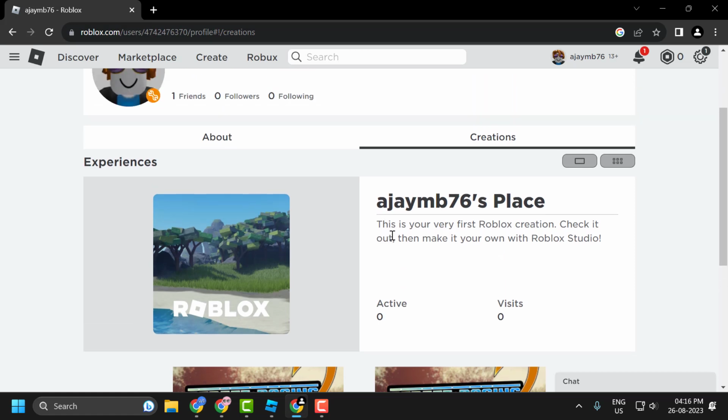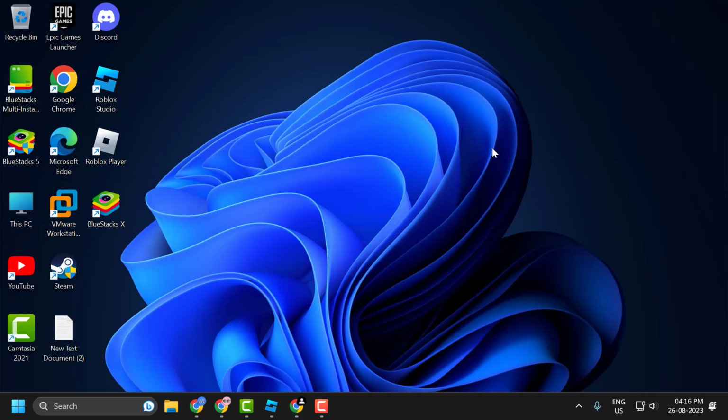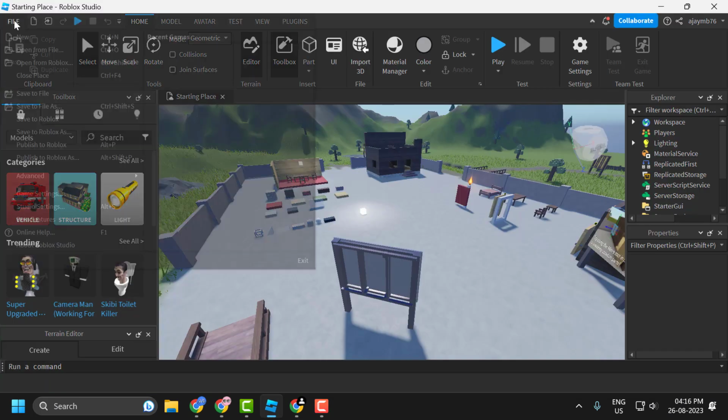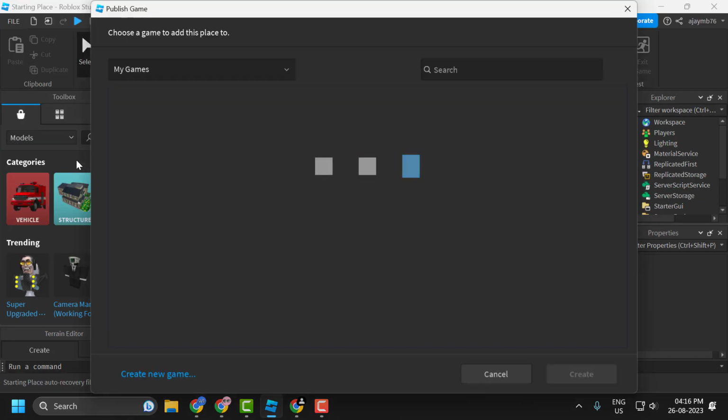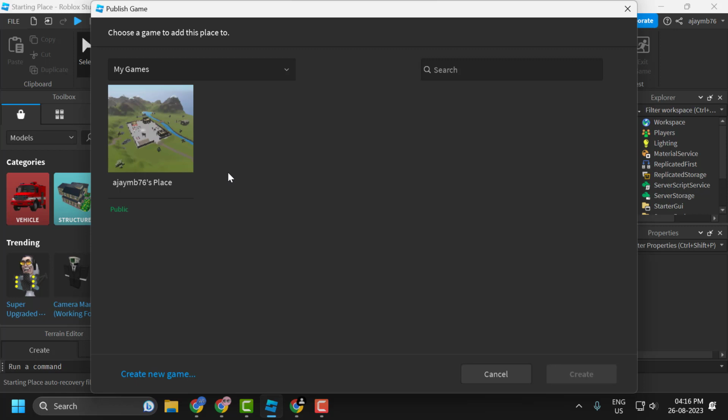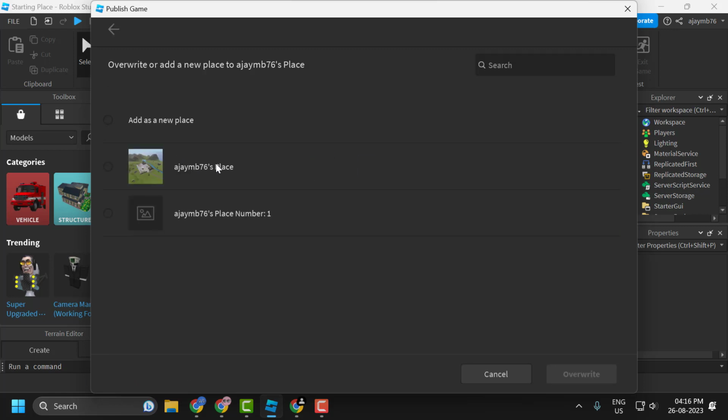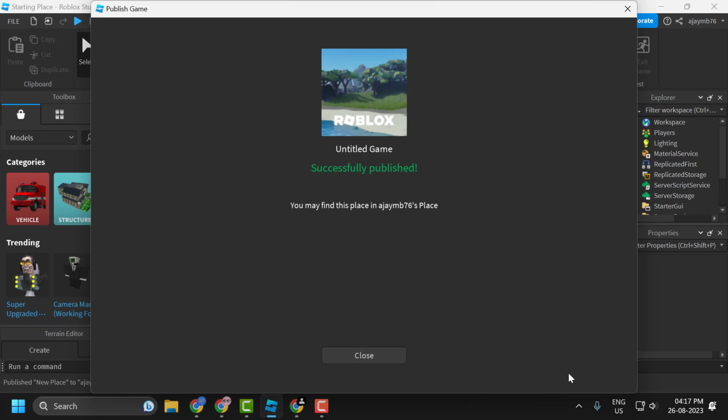To publish the current Roblox game and make it available to play on Roblox servers, you just need to go back to Roblox Studio and click on File, click on Publish to Roblox As. Again you can select to overwrite a previous game or select to create a new game, where you can create a new place to save your current Roblox Studio creation. Click on Create. Your game will then show up in the Roblox library in your Roblox profile.